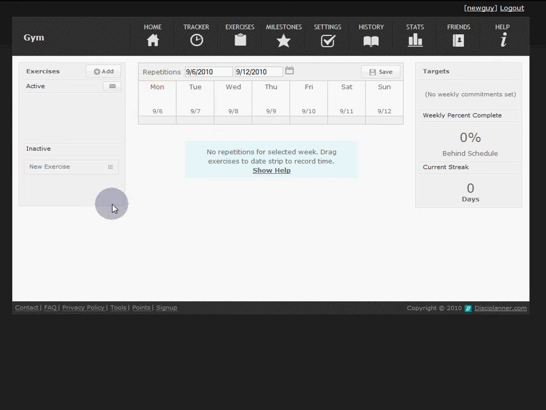Finally, on the right side of the page are your targets. These are just the total weekly commitments that you have made for each exercise and totals of the time you've completed for the week.